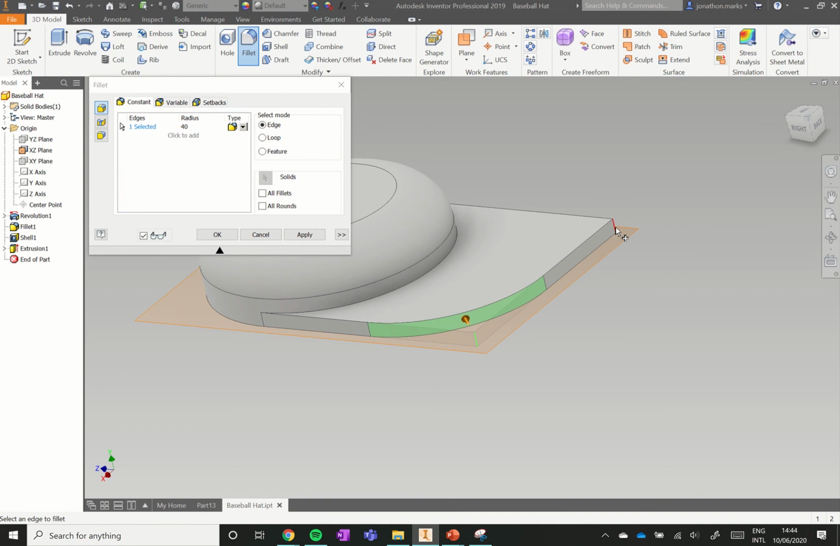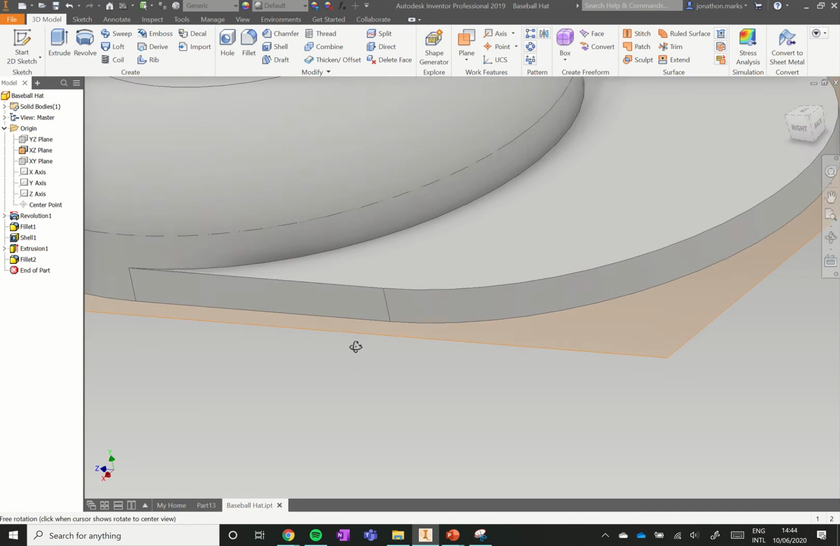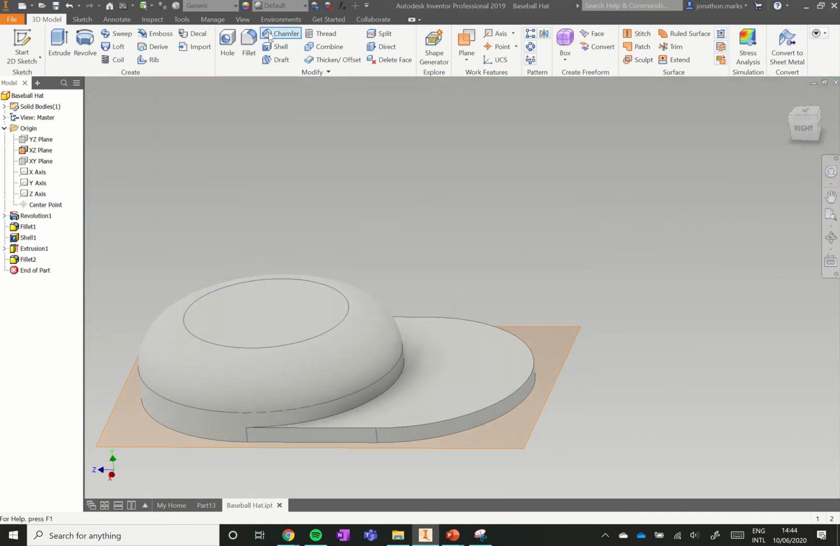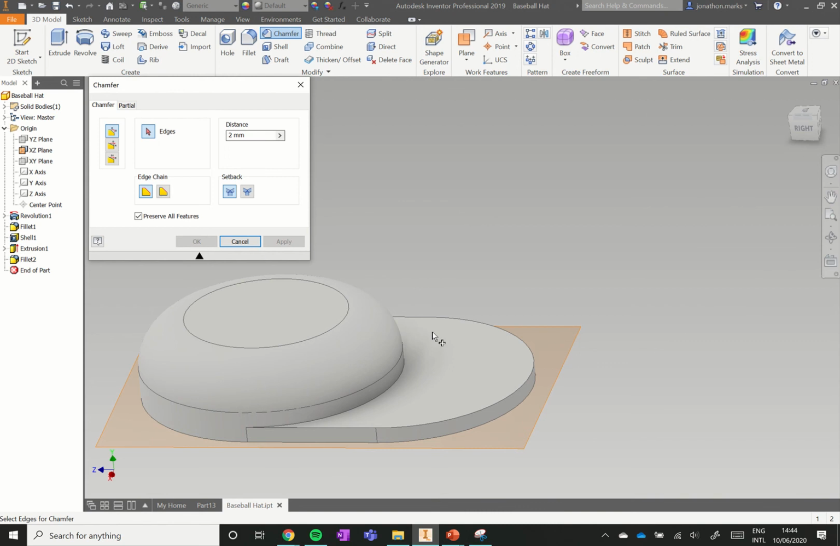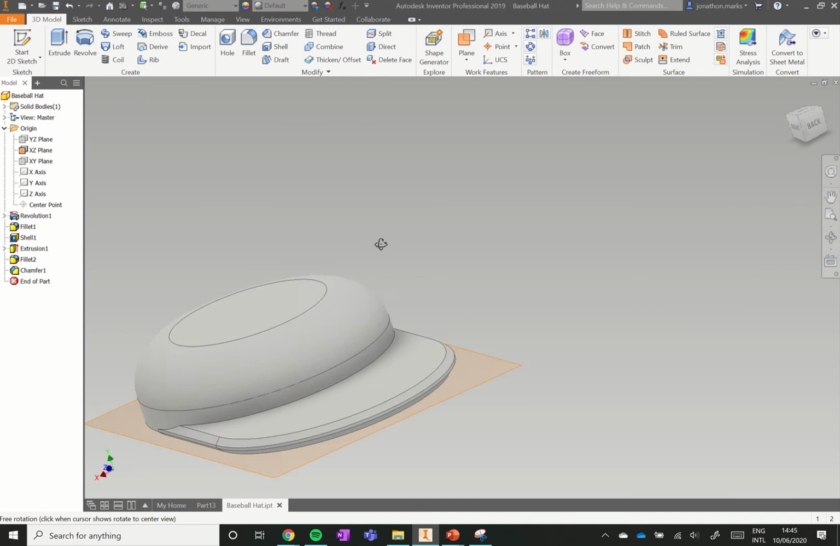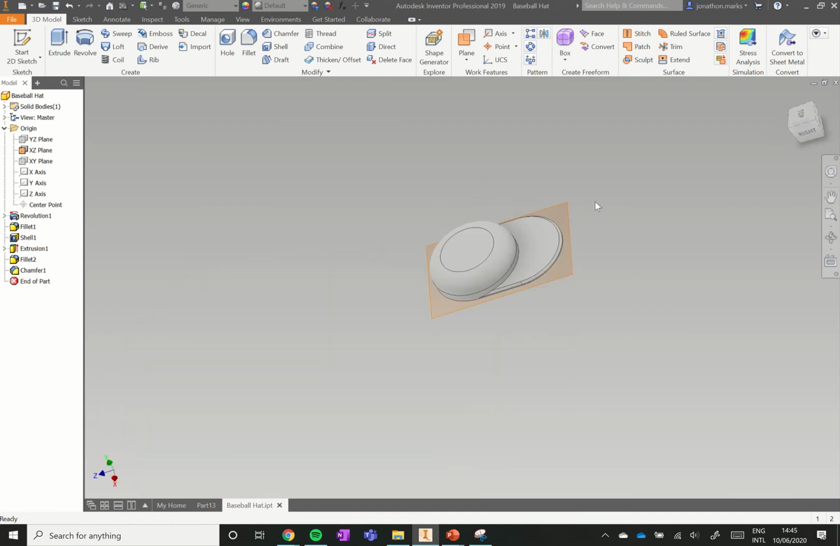And I'm going to select those 2 corners there. And we've got a nice round peak on our cap now. Click OK. So that's our cap. There's our basic shape of our cap. We're going to add a couple of chamfers, 2 mil around that top edge and around that bottom edge there as well. Click OK. And that's looking quite good. It'll look like a little suit our noob.